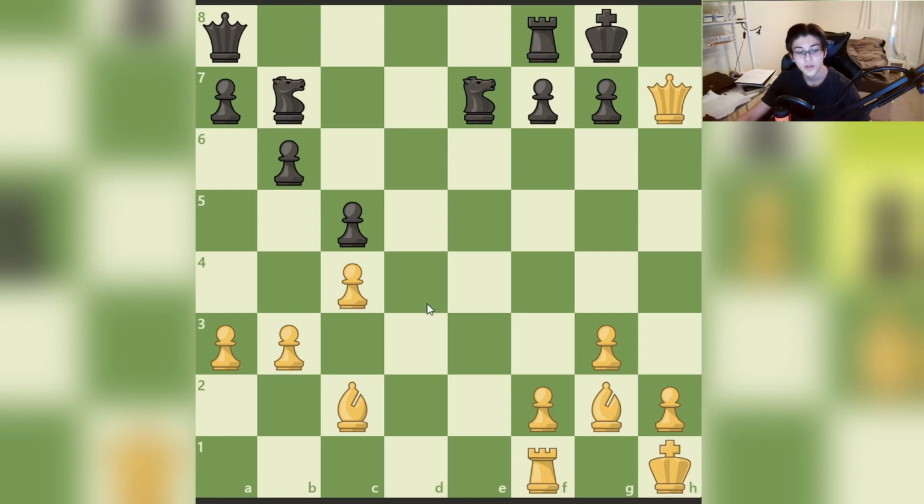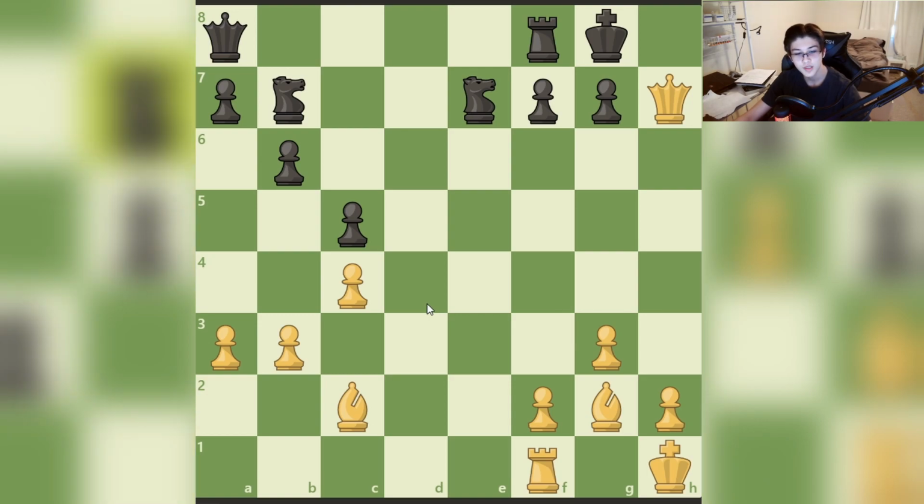Before we look at what you can do with pins, let's have a quick quiz. I'm going to show you a few positions, and it's your job to find the pin. You don't need to figure out any moves or anything, just where the pin is and what is getting pinned.